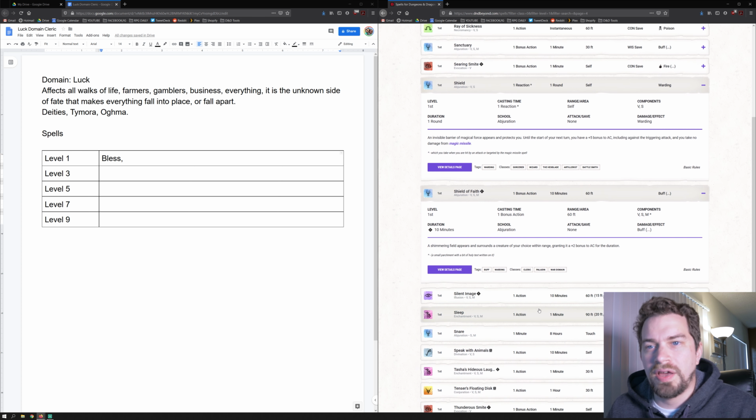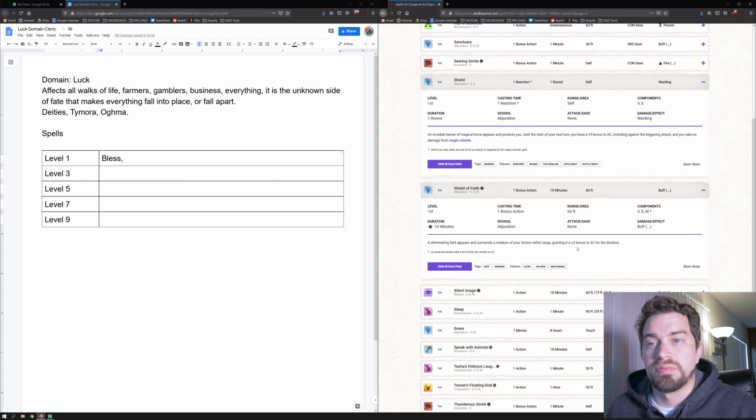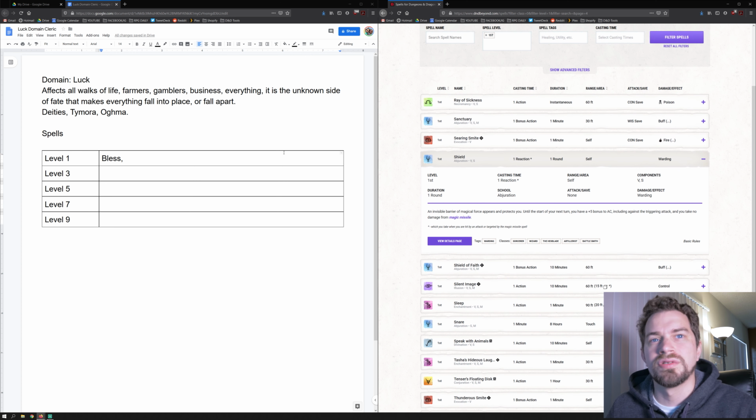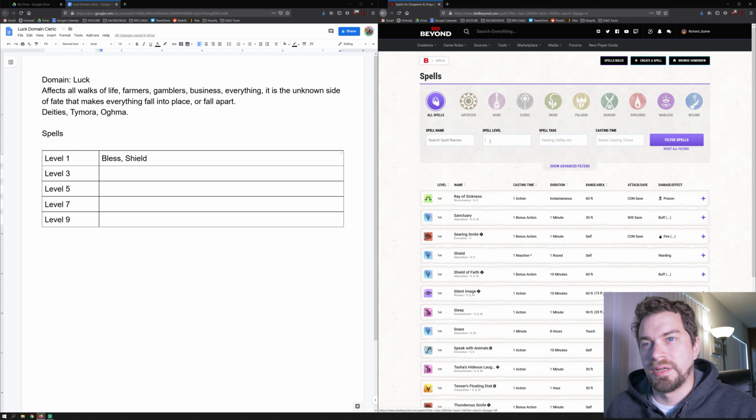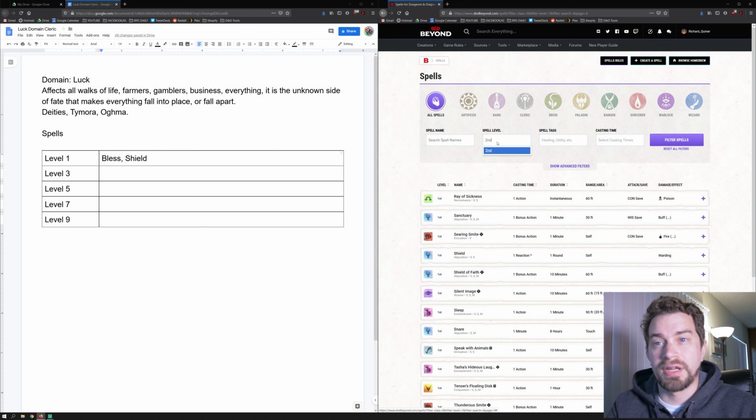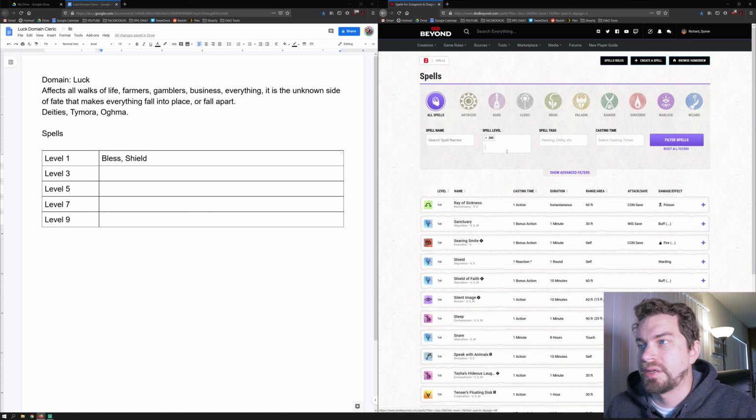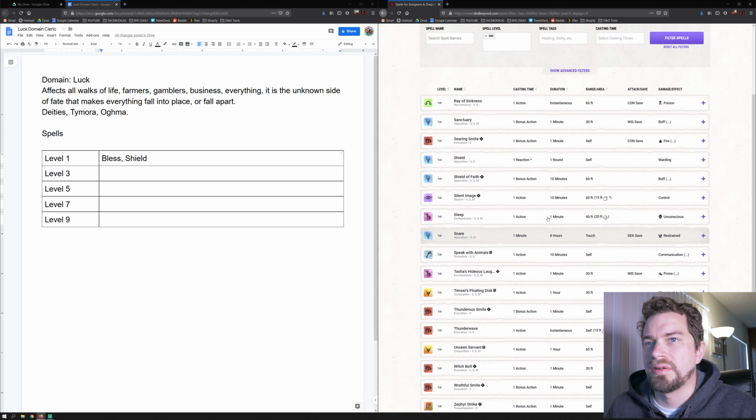But this could be considered luck, where suddenly you've got a little divine shield going on. I know they have Shield of Faith right here. It gives you +2, and it lasts for 10 minutes, and it's a concentration. But I think for luck now, I'm thinking Shield would actually be the better option. Shield. Final answer. So now, then I would go to second level spells. And here again, I'll show you the ones I picked, and I may change that.